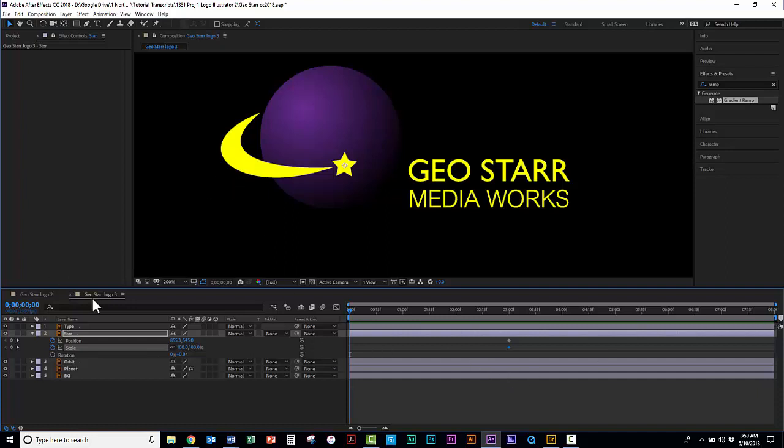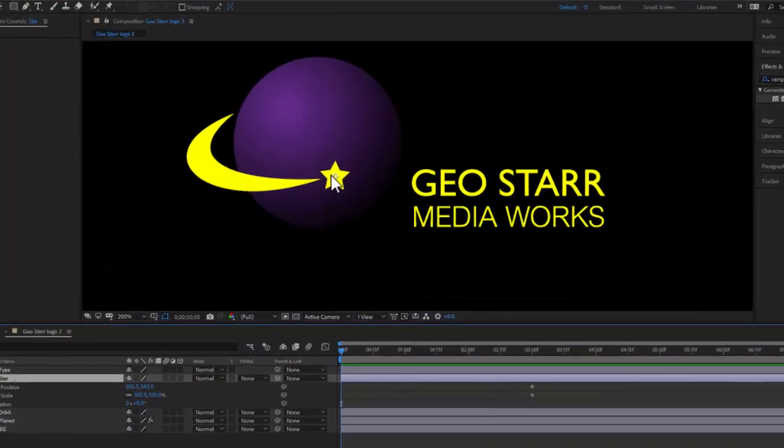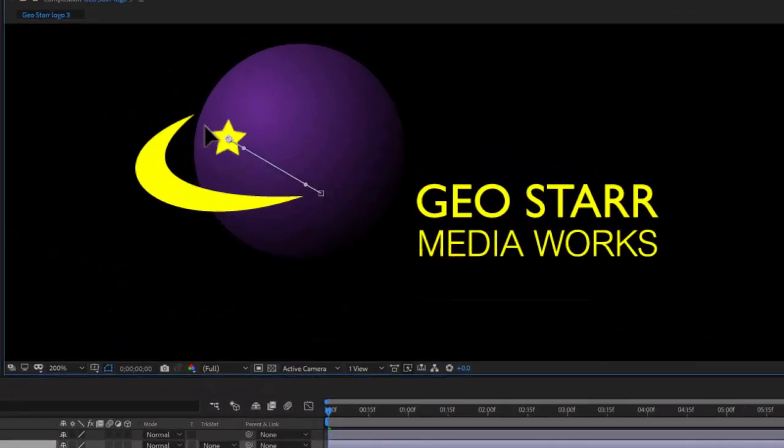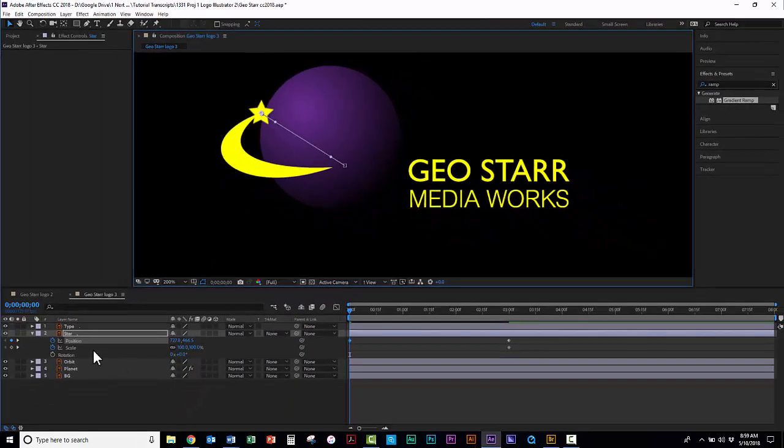I know I'm talking really fast, guys. We're trying to get through this as quick as I can. Star layer again. Here we go. We're going to grab the star and we're going to take it over here. We're going to grab it and drag it over to sort of the beginning of this orbit shape. You don't have to be exact. Nobody will know the difference. Okay. Now we are also going to change the scale from 100 to 0.